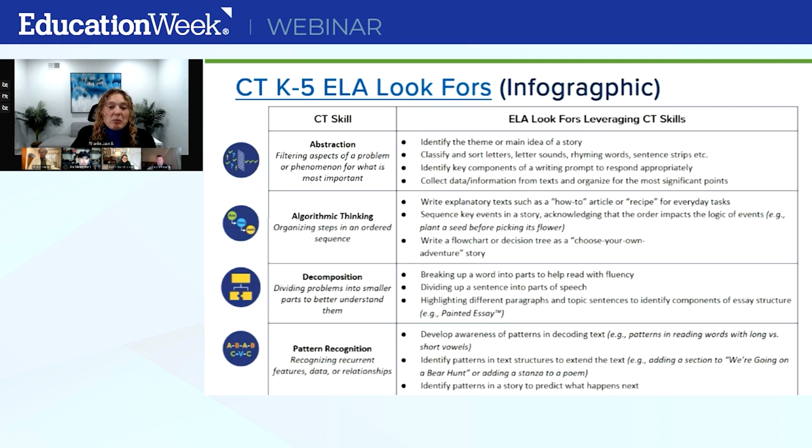And probably one of my favorite parts about these computational thinking routines are look-fors. They're in-the-moment opportunities for teachers to see how computational thinking is already being taught in English language arts. So if we look at abstraction, filtering aspects of a problem or phenomenon for what is most important, we see abstraction occurs throughout the year in any English language arts class, such as identifying the theme or main idea of a story, classifying and sorting letters, letter sounds, rhyming words, and sentence strips, identifying key components of a writing prompt to respond appropriately, and collecting information from text and organizing the most significant points. Next slide.